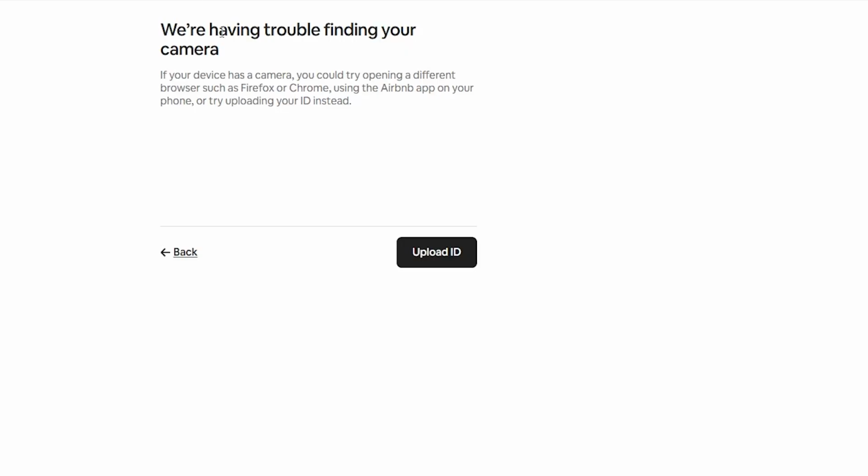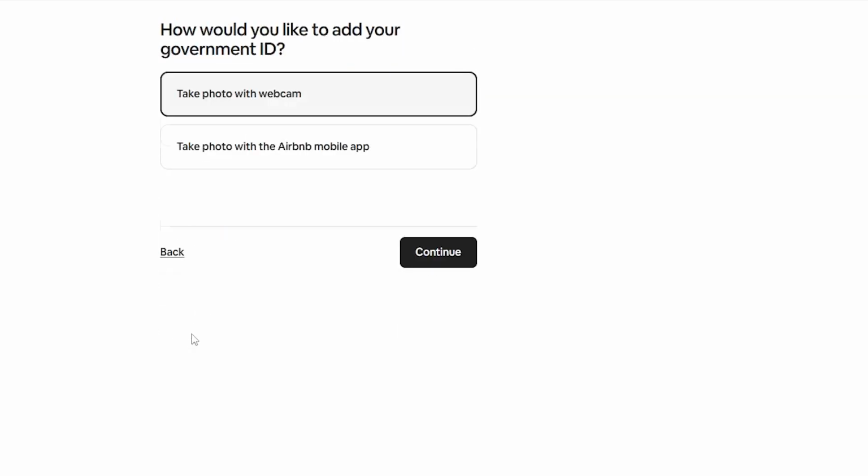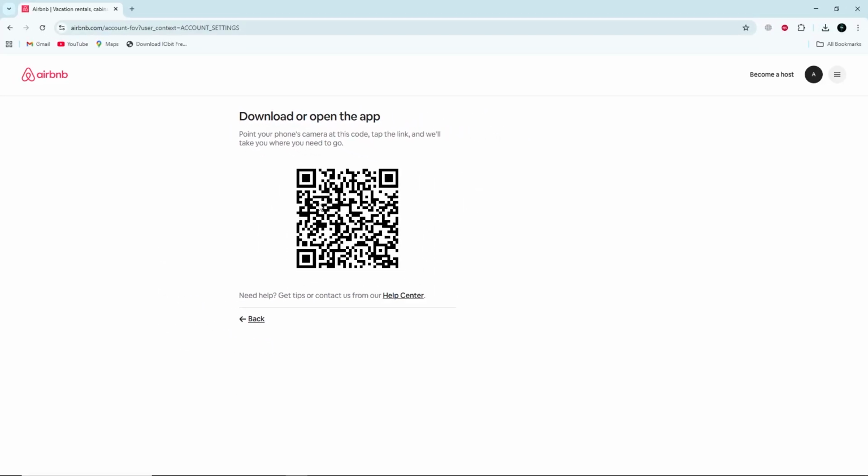If you prefer to use the app option, click on that. It will show a QR code. Scan the QR code with your mobile camera and follow the on-screen steps to complete the verification on the Airbnb mobile app.